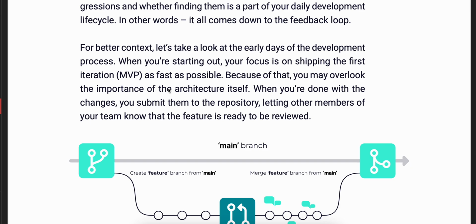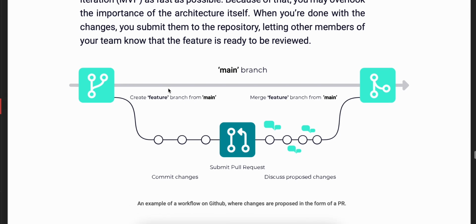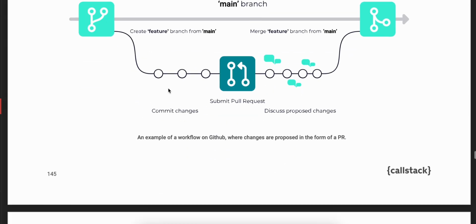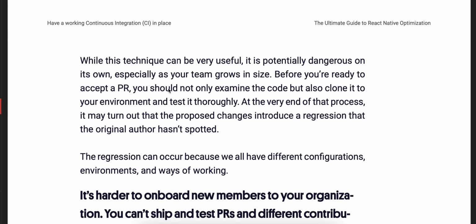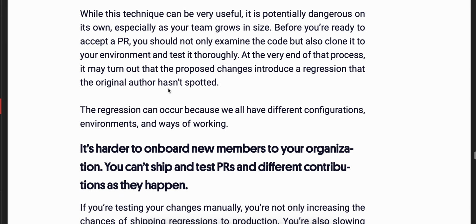For a better context, let's take a look at the early days of the development process. When you are starting out, your focus is on shipping the first iteration as fast as possible. Because of that, you may overlook the importance of the architecture itself. When you are done with the changes, you submit them to the repository, letting other members of your team know what feature is ready to be reviewed. While this technique can be very useful, it is potentially dangerous on its own, especially as your team grows in size. Before you are ready to accept a PR, you should not only examine the code but also clone it to your environment and test it thoroughly.